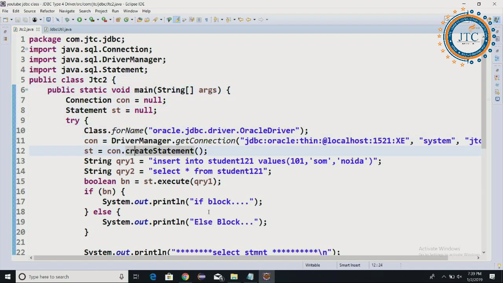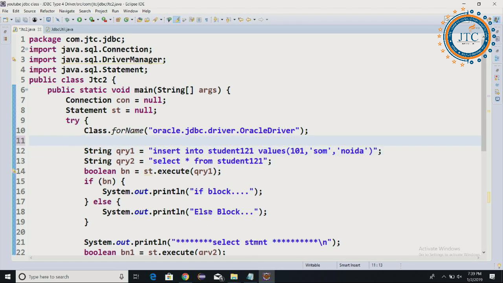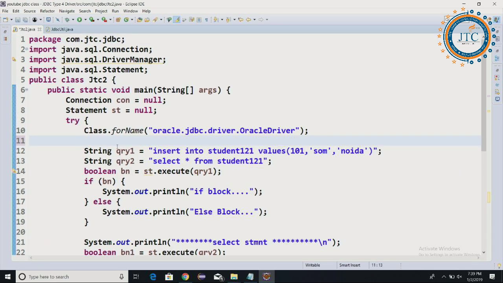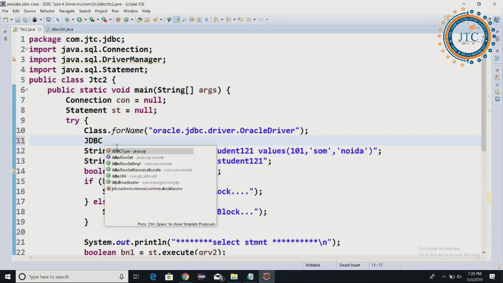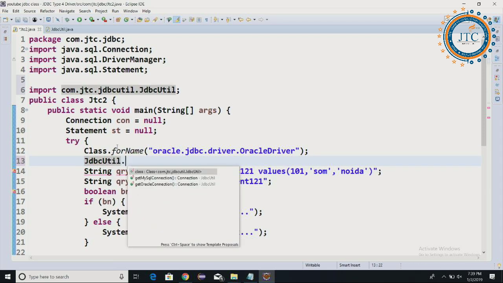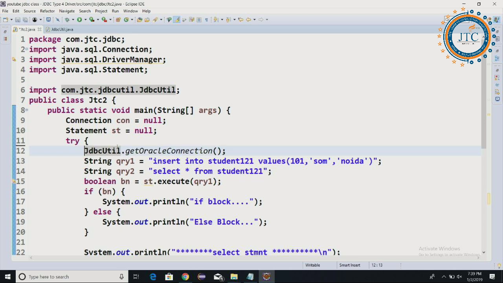What I am going to write here is that I am removing this code. You say here first, the JDBC util code, which is available inside the com.jtc.jdbc util class. So I am writing here JDBC util dot get Oracle connection, and I'll just remove the old code. So con is equal to JDBC util dot get Oracle connection.